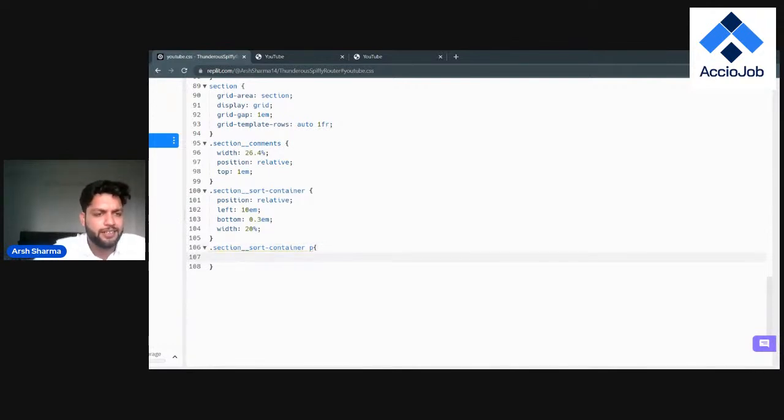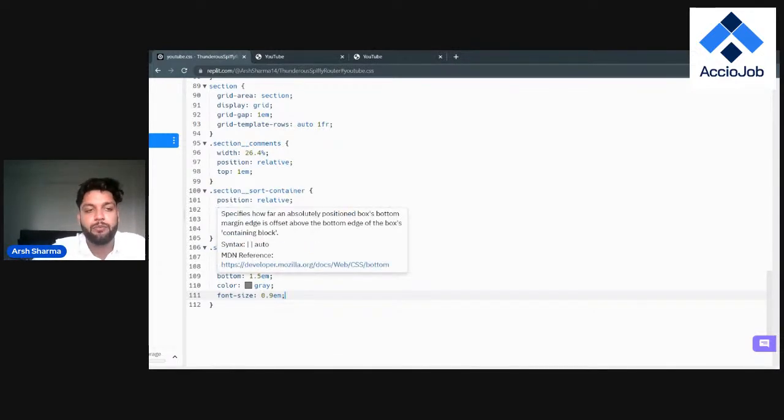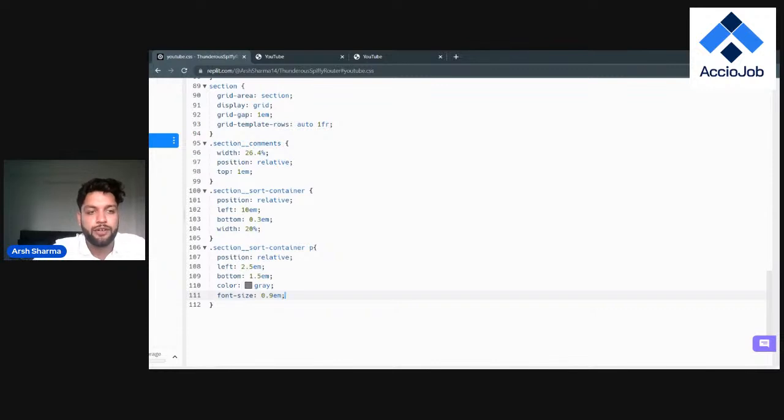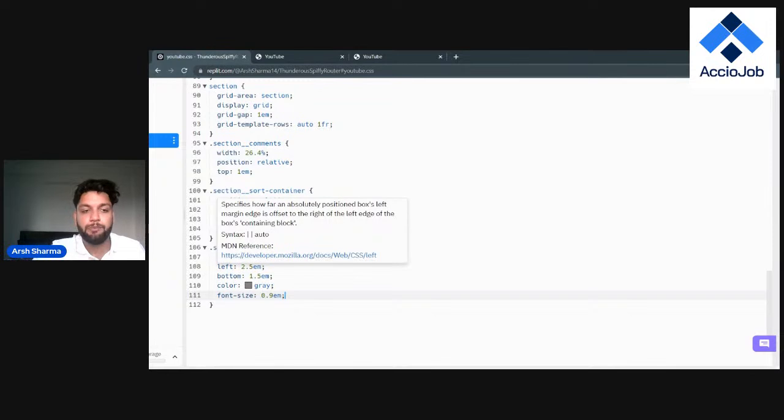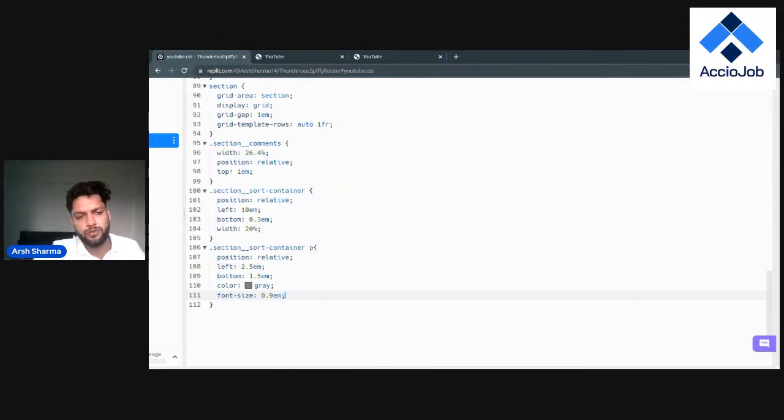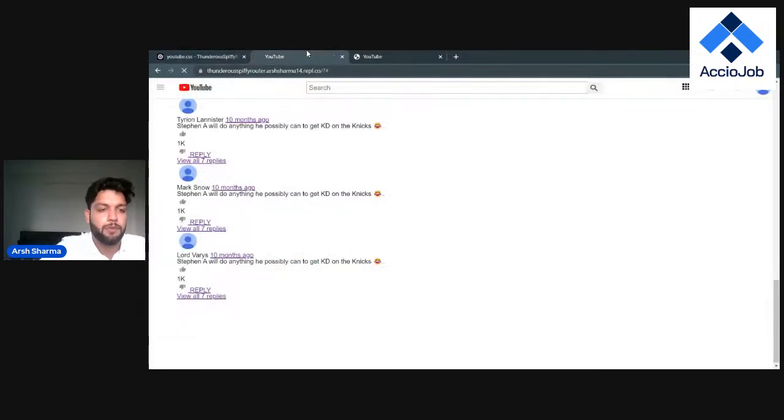Okay, so inside this select section sort container, all the paragraphs, I'll position them, give them a font size, give them a color, and give them their positioning. So some left and bottom. See, left and bottom are together. Here also left and bottom are together. Don't keep left and right together. Never keep top and bottom together. Always use one from the horizontal part and one from the vertical part.